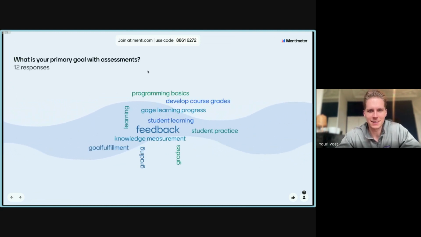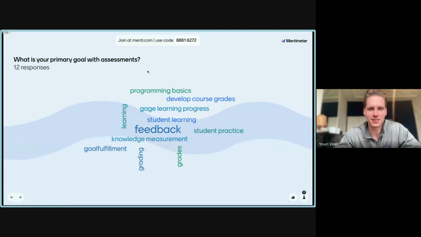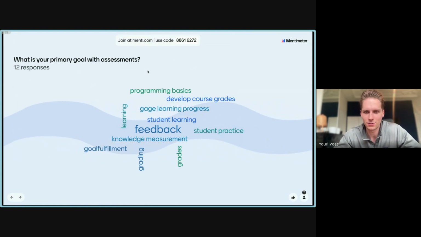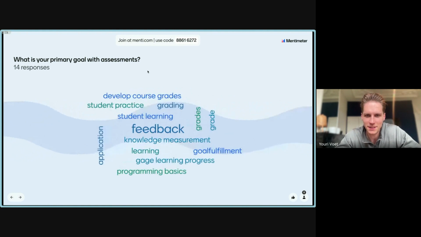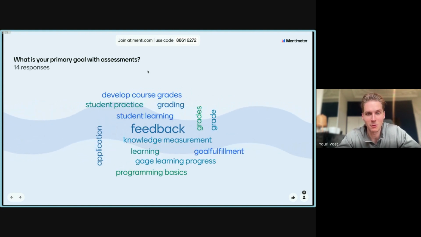Finally, let's have a look at the primary goal with assessments, 12 responses so far. Most people said feedback, which is good. Student learning, student practice, knowledge measurement, so more summative, gauge the learning progress. I guess that's also in between summative and formative. And then I also see quite some just developing course grades, grading, grades, grade.